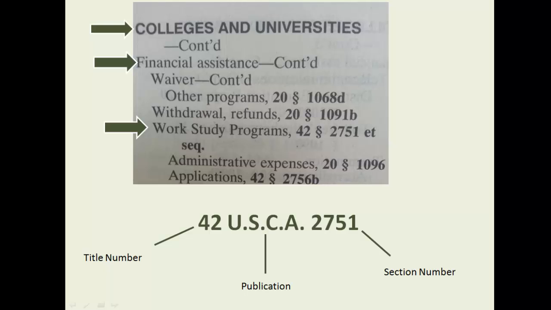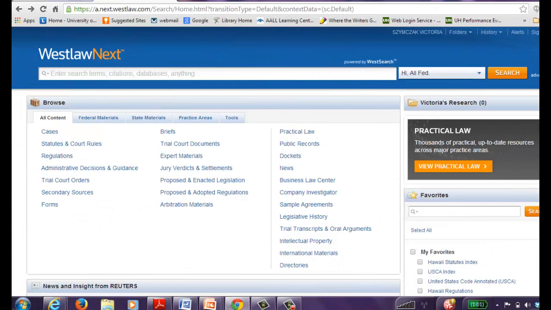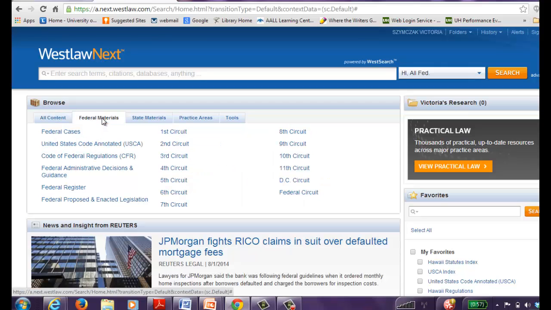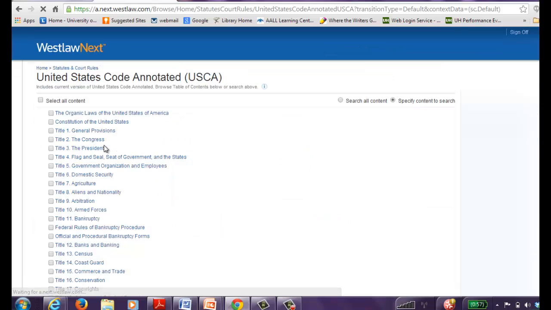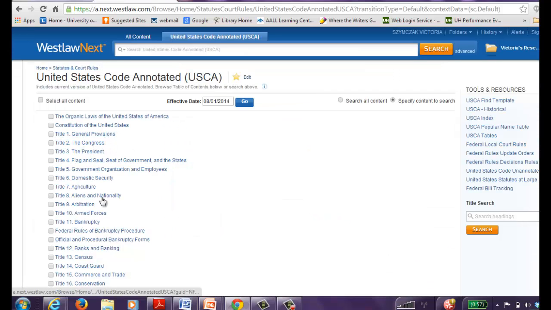Sometimes an index is located in an online database to help the researcher navigate efficiently. On Westlaw Next, for example, you can find an online index that helps you search the database of the United States Code Annotated. By going to Federal Materials and selecting United States Code Annotated, you can see the table of contents for the United States Code that can help you navigate, or you can search the United States Code Annotated Index, which is located here under Tools and Resources.